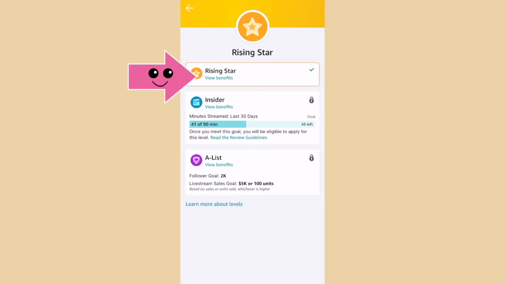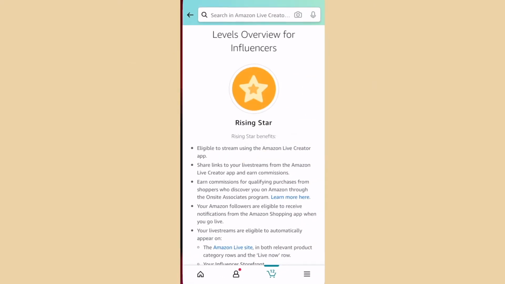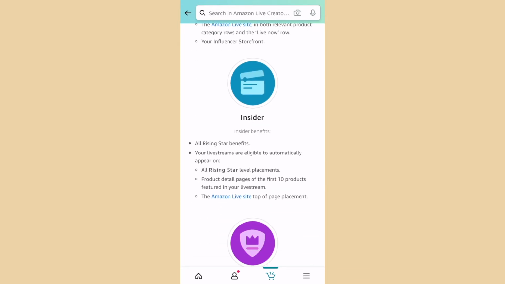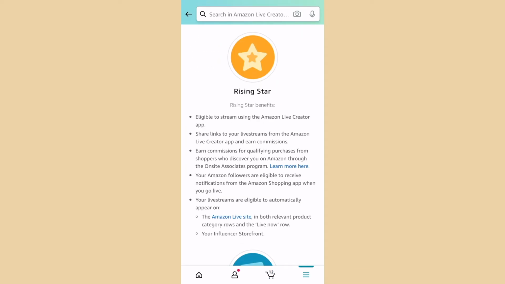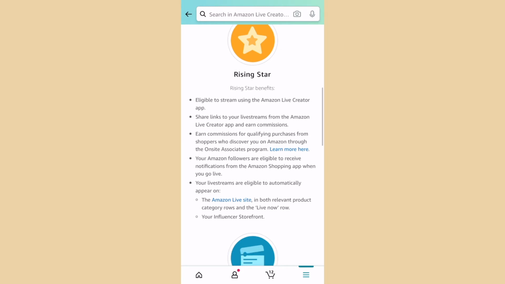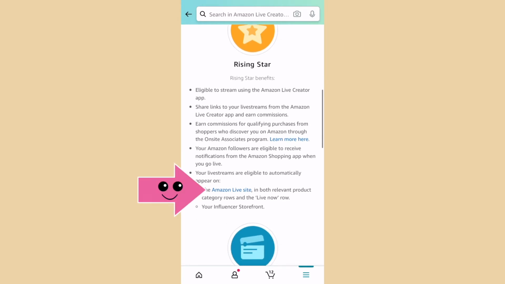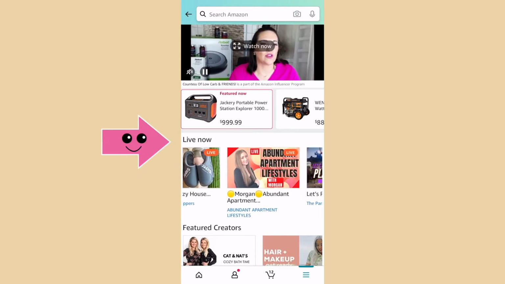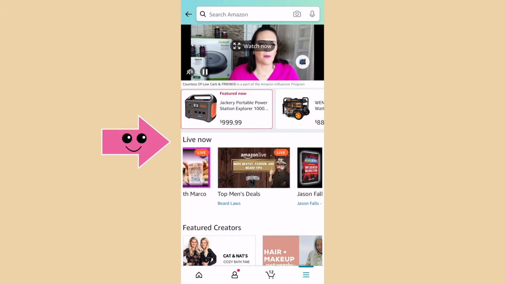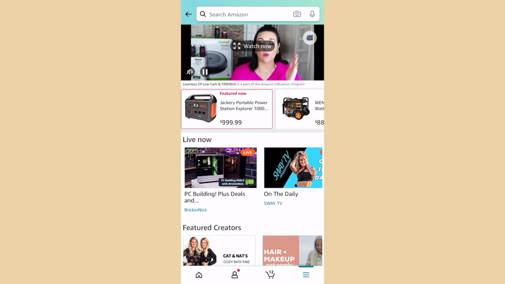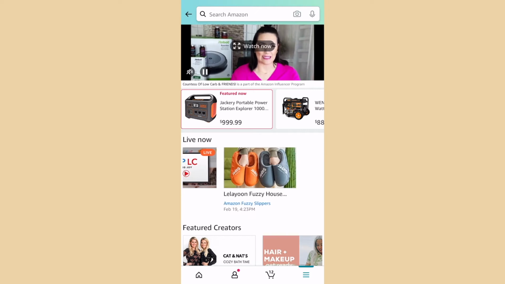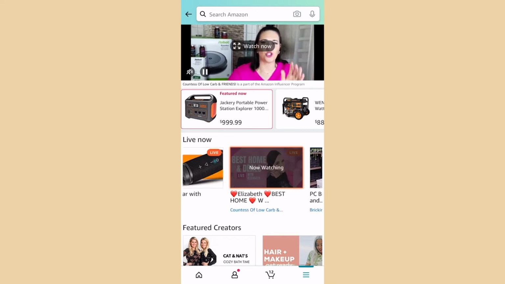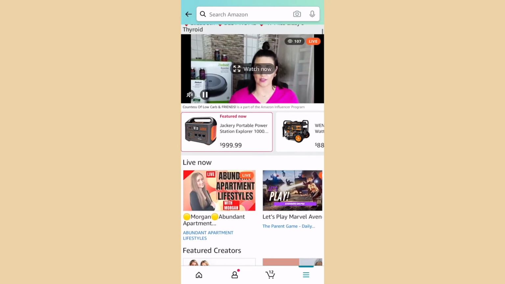When you click on View Benefits, it'll take you to the Amazon app, and here's where you will be able to see all the benefits. The main thing that makes the Rising Star aspect unique is that you see here where it says Amazon Live Site. If I click that, so right here in this row where it says live now, this is where your content will be shown. So you'll be right here in the live now section once you actually are going live.